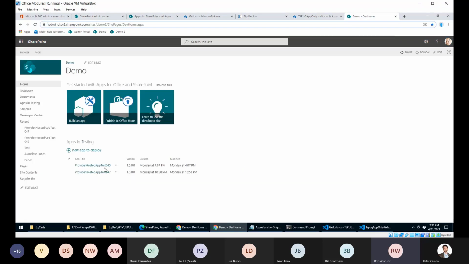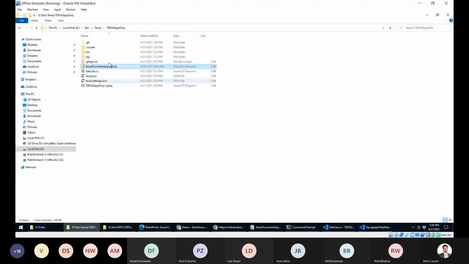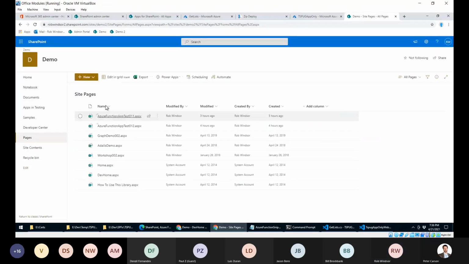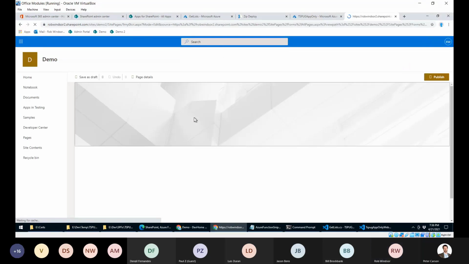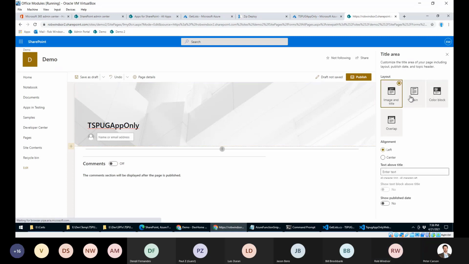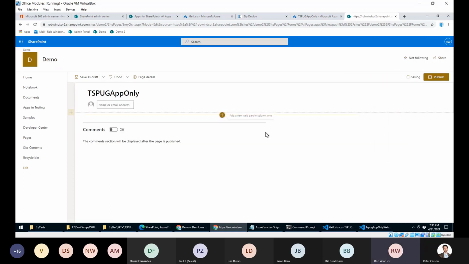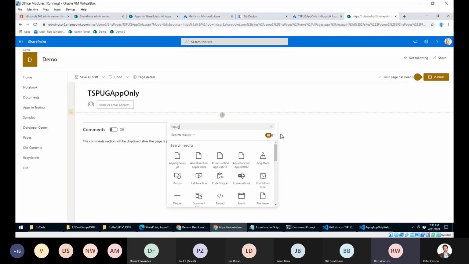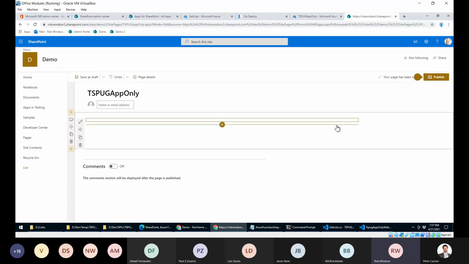So let's go over to a site and let's go to the pages library for the site and create a new page called TSPUG app only. Oops. So I'll create a new site page called TSPUG app only, and I'll just clean this up a little bit. And then I'll go add the web part. So TSPUG. There's my web part there.